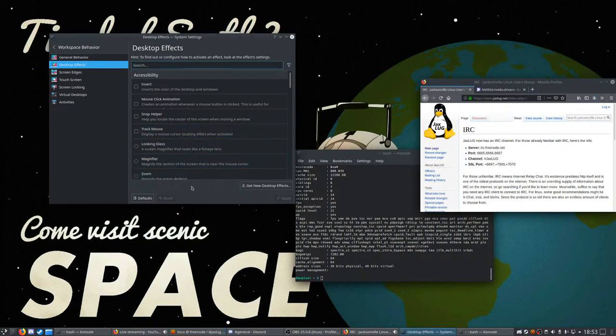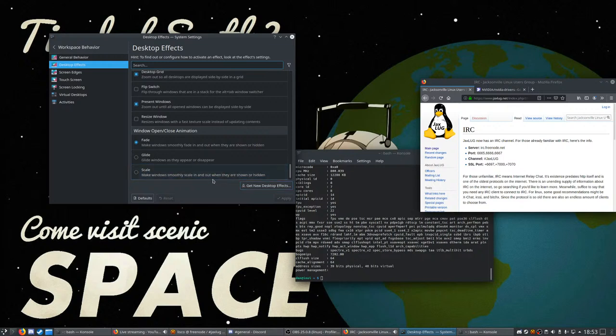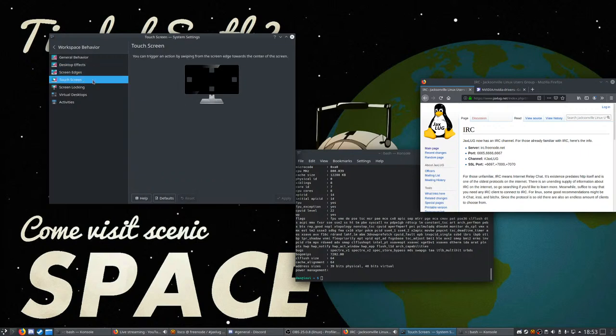Plasma Bowl was a thing, apparently. So, yeah, that's probably why a lot of these things exist. I turned off all the screen edging and touchscreen stuff as well, because I don't really want it to do stuff when I get to the edge of something. But you can configure all that as well.